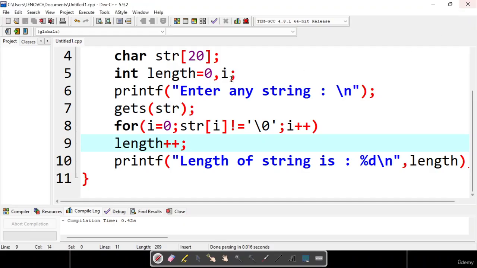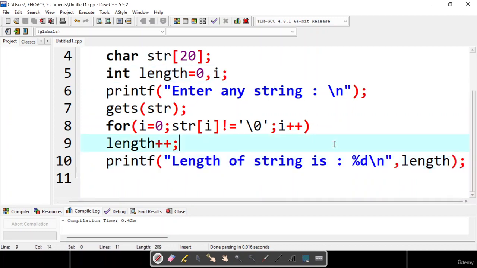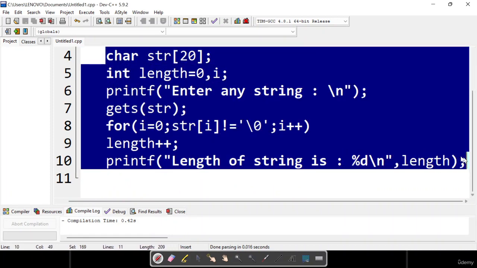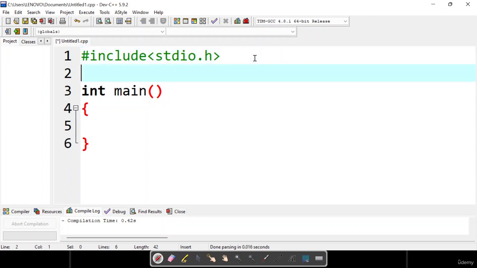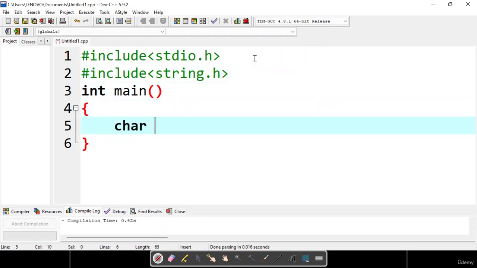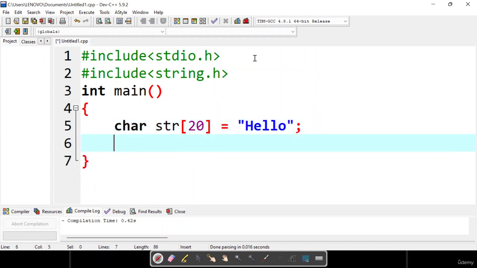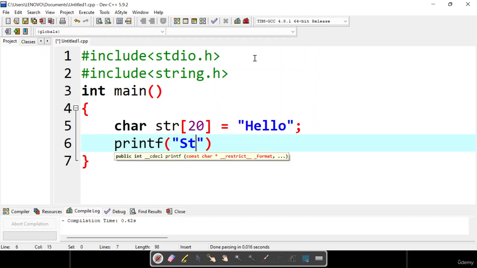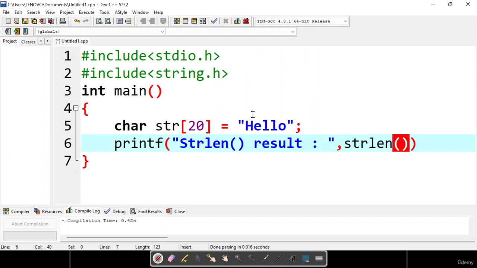Okay. And also remember, the length of this string is different from size of this string. So I'll apply the entire concept of strlen by including the string.h header file, and I'll show you that sizeof is different from strlen function. So string.h header file I have used, and consider a sample string like str of 20 is equal to hello. Now I'm considering printf strlen result. Clear? So how do you get strlen result? Simply by applying strlen of str.